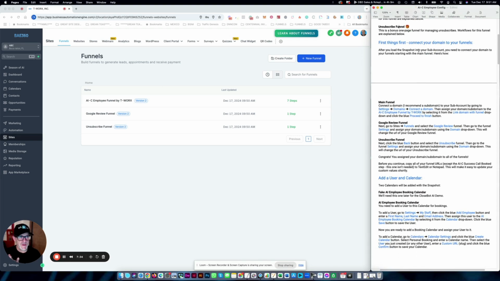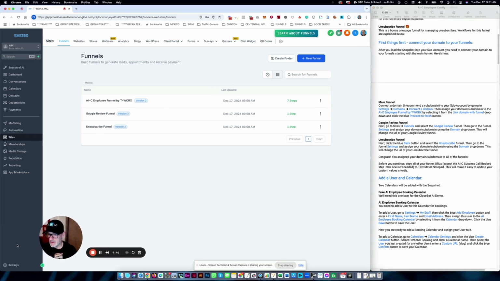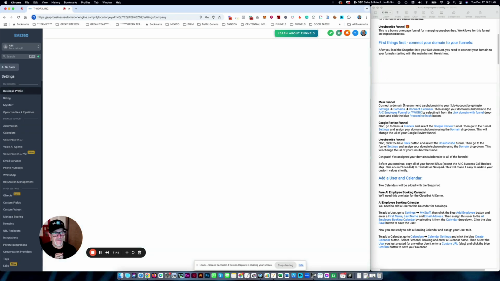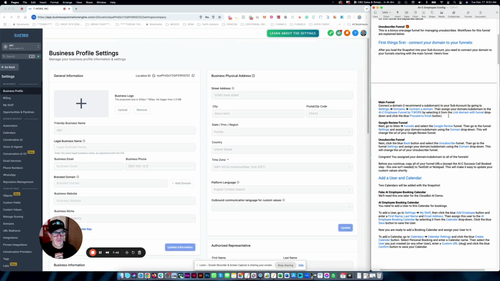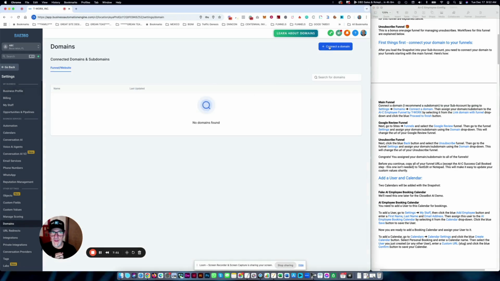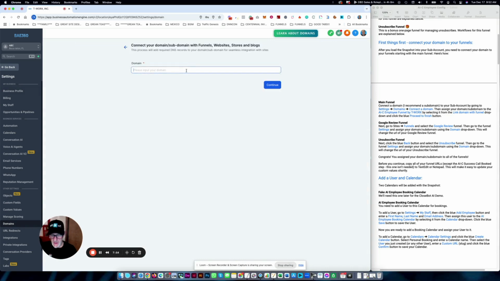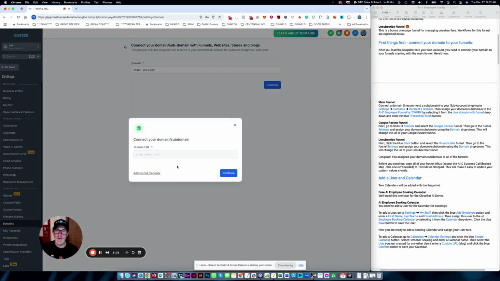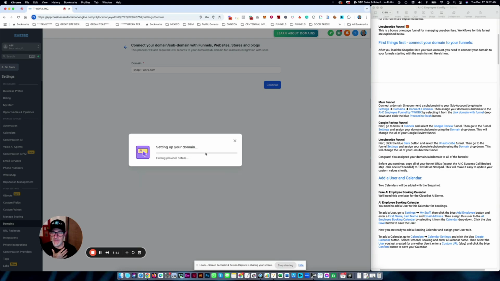First things first, we need to connect a domain to our funnels. So I'm going to move my face over here again if I can. There we go. I'm going to go down here to Settings, and I've got all of these instructions mapped out for you step by step here. I'm going to go to Domains, and I'm going to select Connect Domain up here, and I'm going to use the snap.tworks.com subdomain here. Continue. Now, normally, if this is your first time adding a subdomain or a domain, or you're just doing it again, and you're using GoDaddy or another provider, I'll show you this in a second.